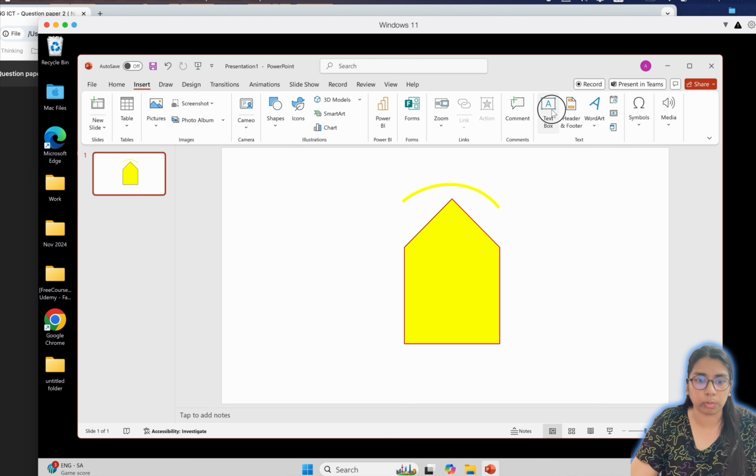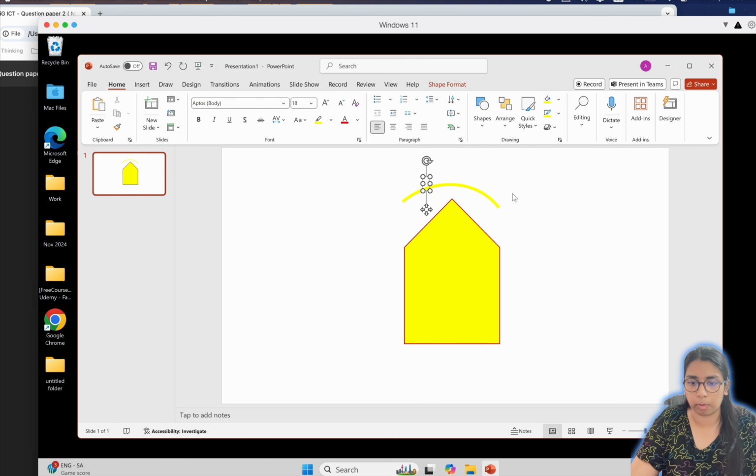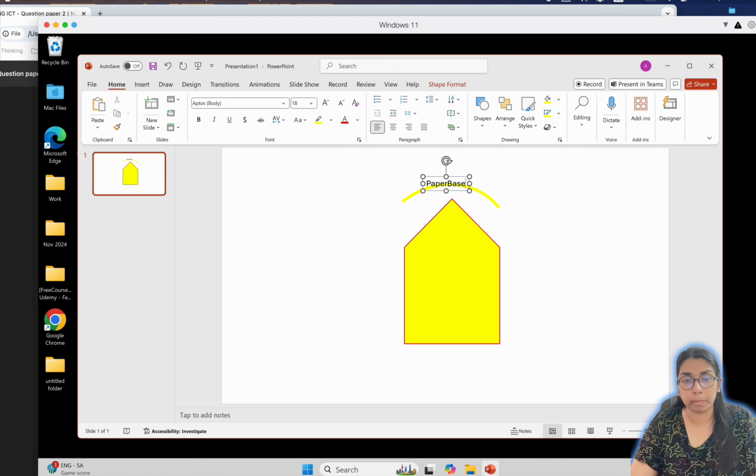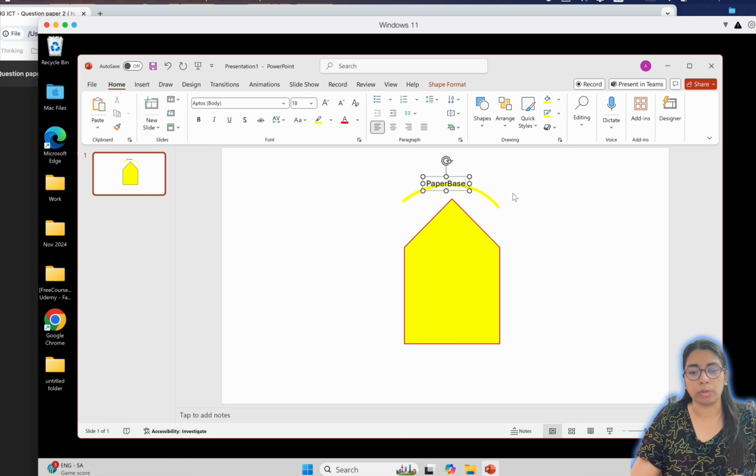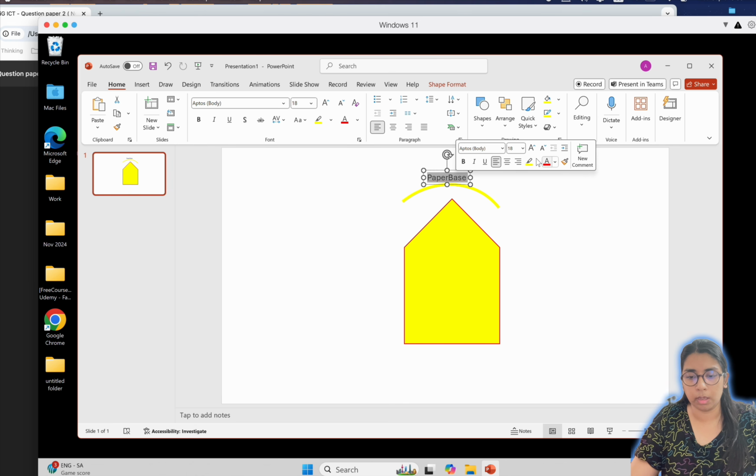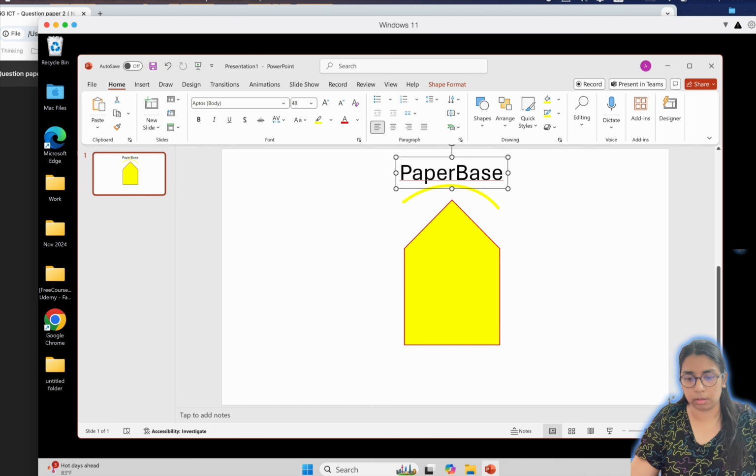For the text, I will add a text box, and here I will add Paper Base. When I add the Paper Base, I will use the format which is Capital Case style. It's because the first letter, P, is a capital letter, and then B is also a capital letter. Now I think it will be better if we make it a little bit bigger, like this, and then we have to format this one.